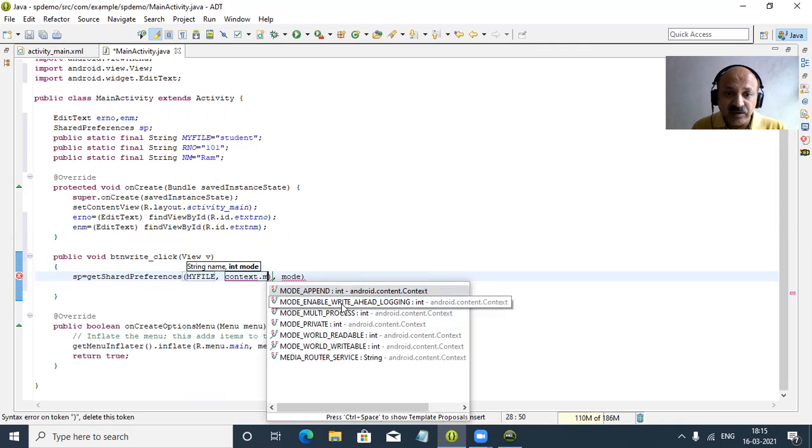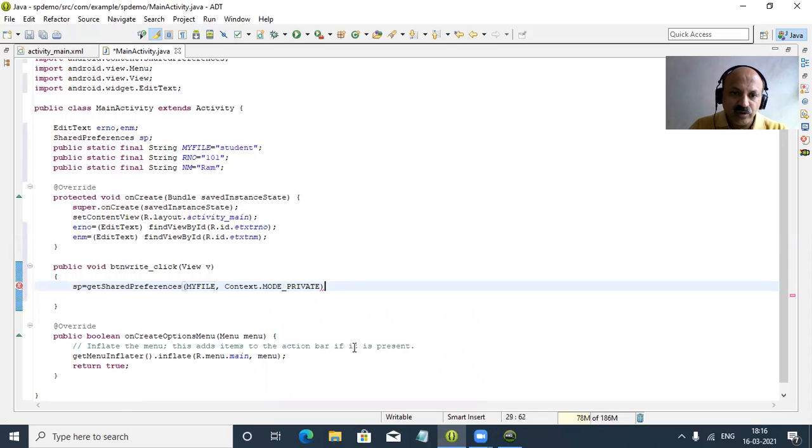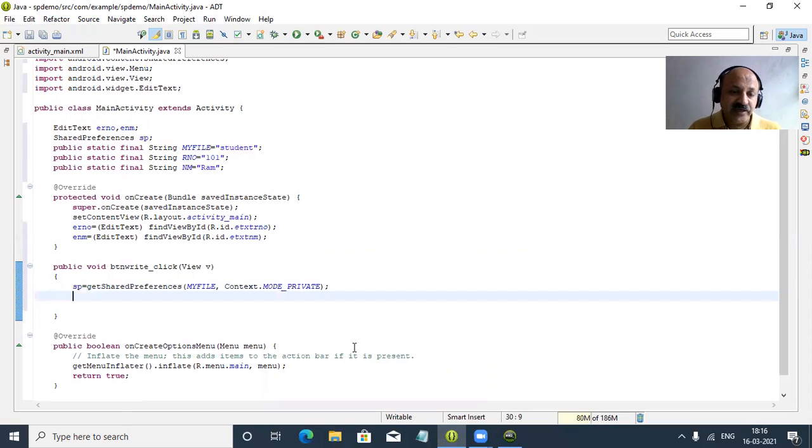MODE_ENABLE_WRITE_AHEAD_LOGGING, with logging you can write some data. MODE_MULTI_PROCESS, so you can write to any file for multiple purposes. MODE_PRIVATE, within one application. MODE_WORLD_READABLE, so you can give permission to outside your application to read your file, and write, yes, MODE_WORLD_WRITEABLE, so you can give write permission to outside your application. We work within the application, so I use MODE_PRIVATE. And now semicolon, perfectly.